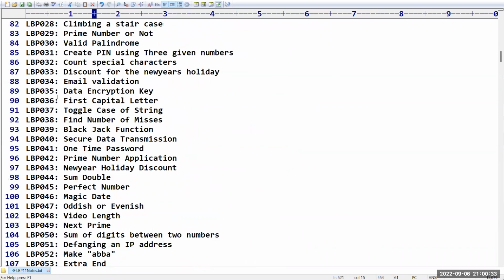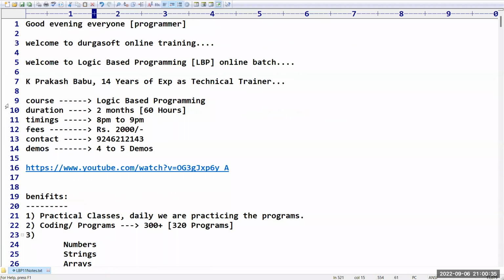So maximum how many programs will you cover, sir, in our 60 classes? Yeah, we are going to cover 320 programs, sir. As of now, in my hand, 320 programs are there. All the 320 programs we will cover. So roughly you can get 1,000 programs when compared across all the languages. By combining C, Java and Python, you can get 1,000 plus programs.